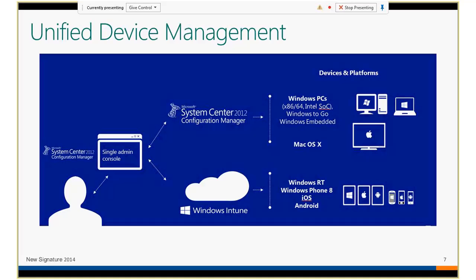On the bottom side, we see the mobile devices that we'd want to manage. So our Windows RT, our Surface devices, Windows Phone 8, iOS, and Android. We also can manage Windows clients, but we're not focused on that really in this slide. We're seeing the separation of that between Configuration Manager and Intune. To manage these devices, we're going to use Windows Intune. And while Windows Intune provides management for the workstation class devices, again, we're just really focused here on the mobile devices.